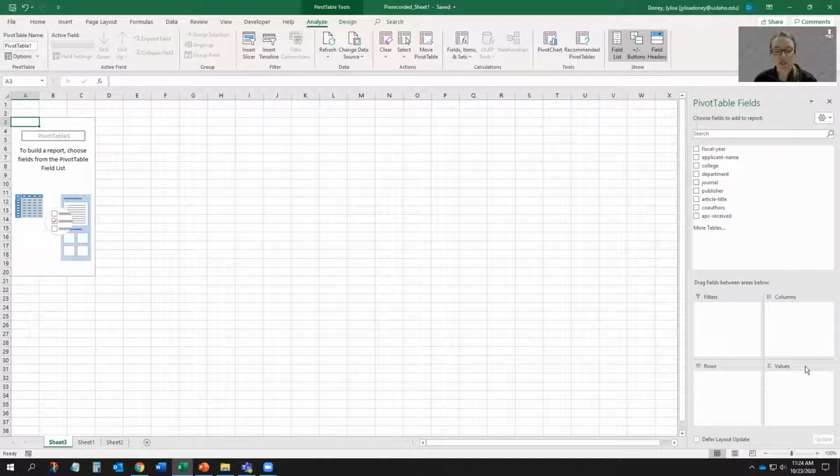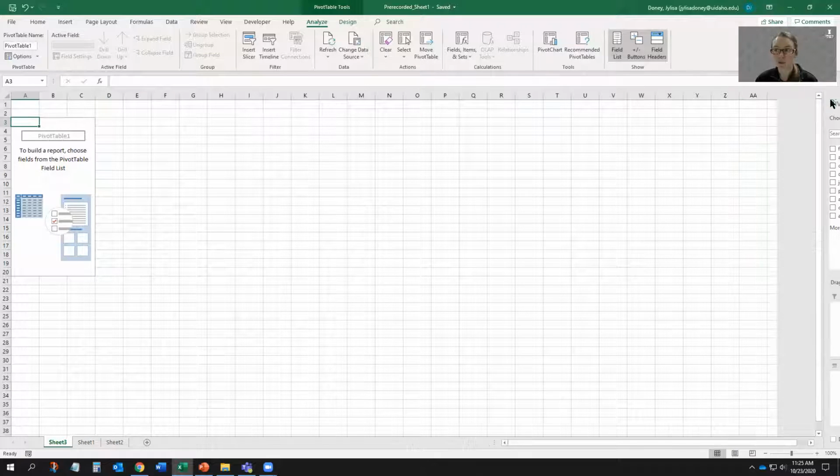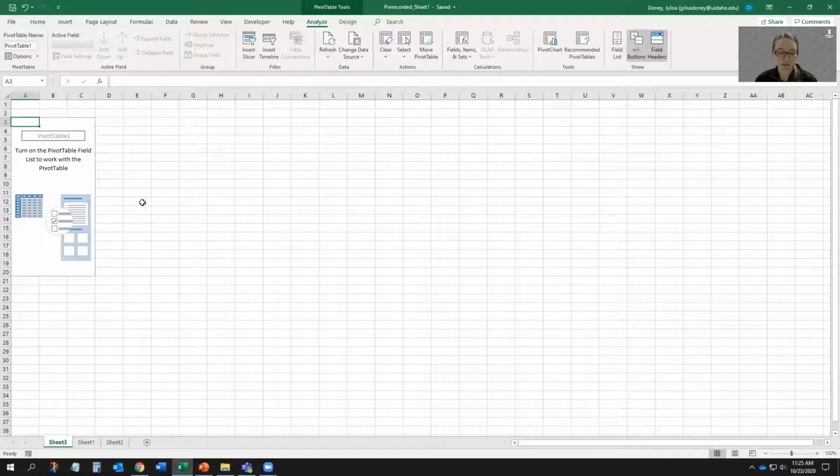Let's focus first on adding fields to the rows and values areas. To do this, navigate to the Pivot Table Fields box. Now, if this box ever disappears when you're building a pivot table, click the Pivot Table area, navigate to the Analyze tab and the Show section, and click Field List.